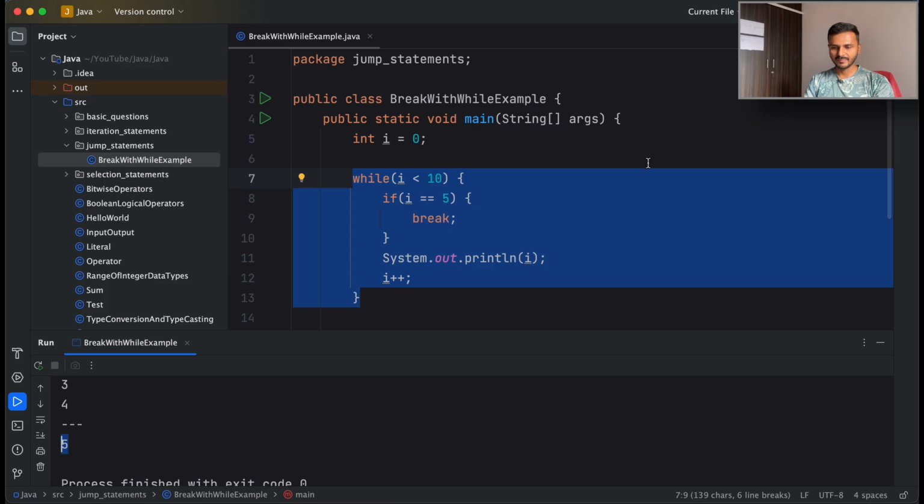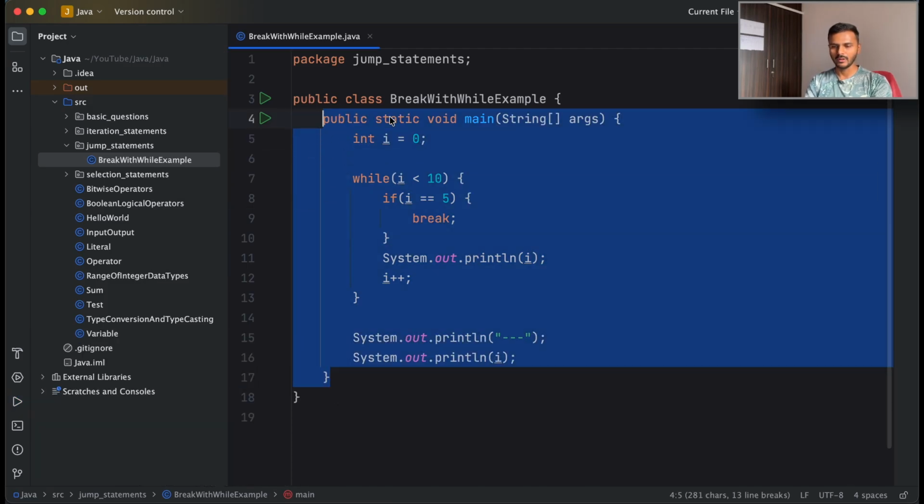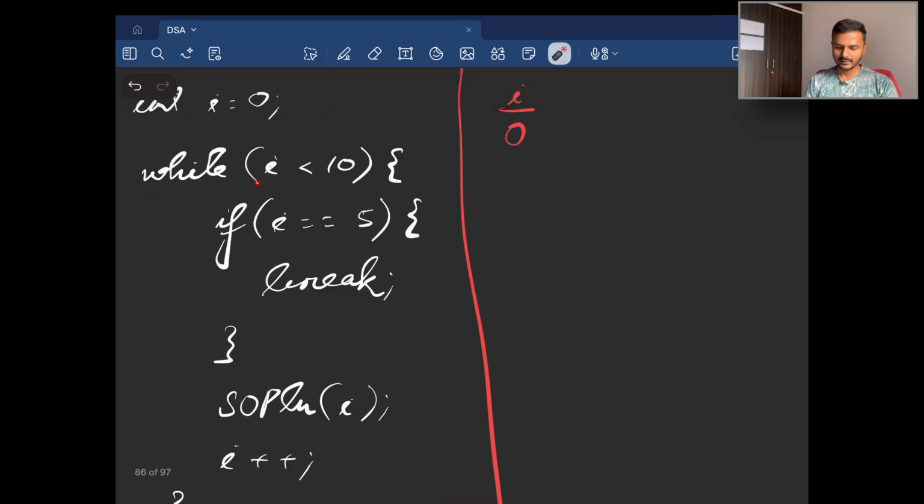Now, let me explain why this is the output of this piece of code. For that, let's come back over here and let's take a look at the code. So the first line of the code is int I is equal to 0. And what this is going to do is create a variable called I and initialize 0 to it. Then there's a condition which says while I less than 10. And since I is 0, I less than 10 is true.